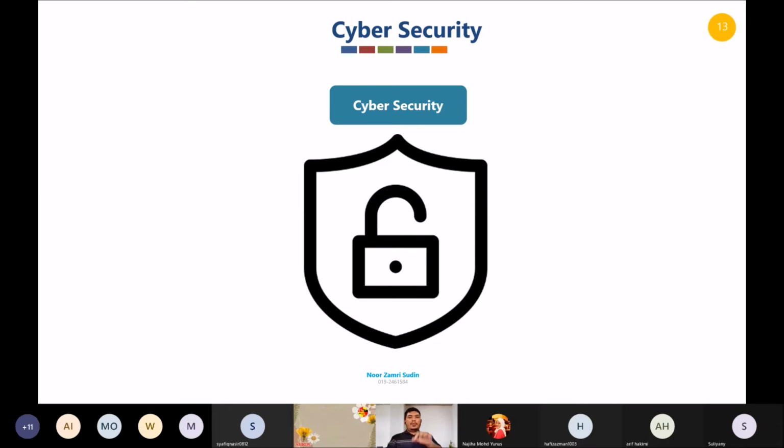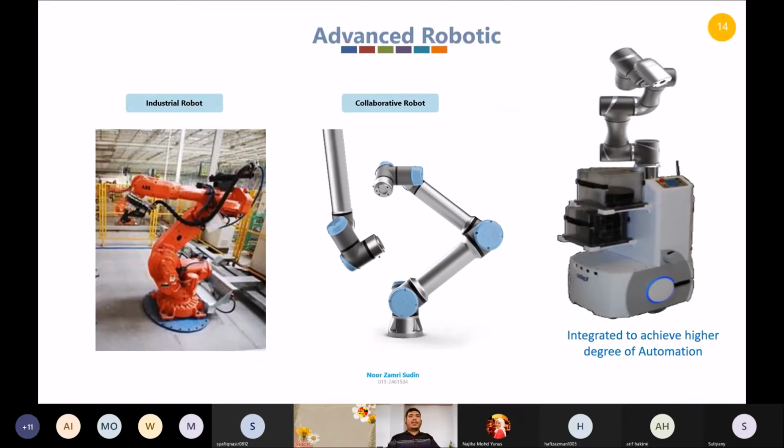So if you want to use your PC back or you want to use your system back, you need to pay some amount to them before they release your system again. Okay, this one you need to be careful. Cyber security. Okay, the next pillar is advanced robotics.